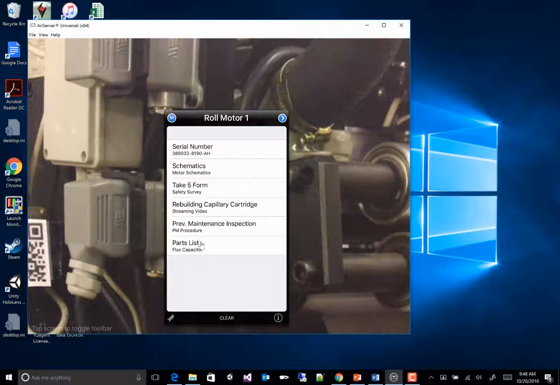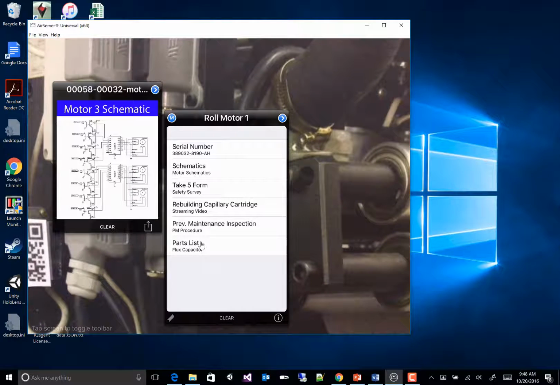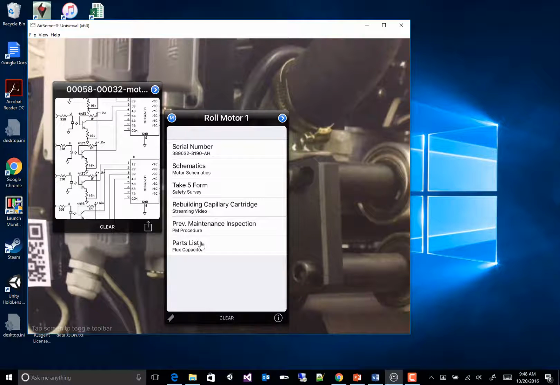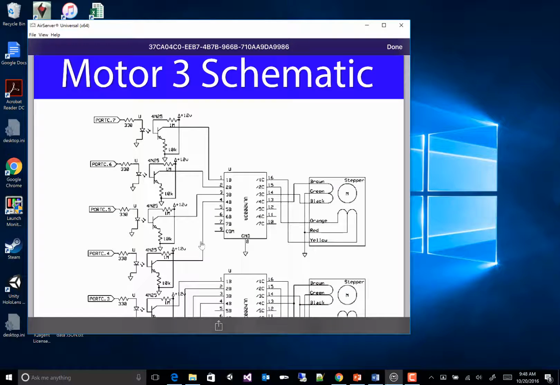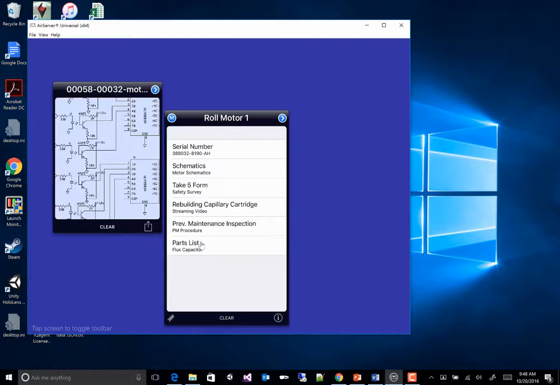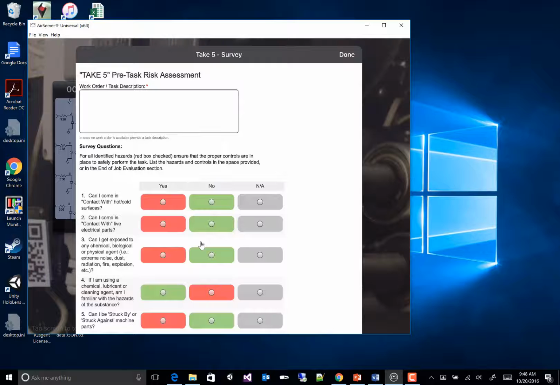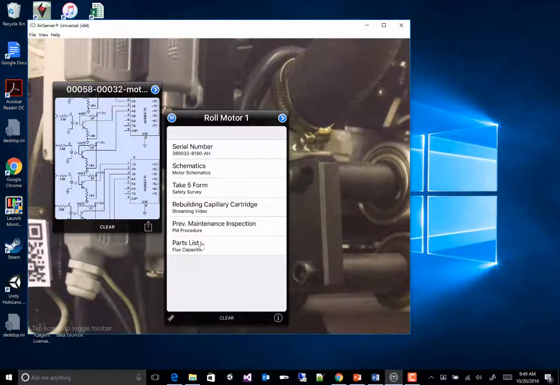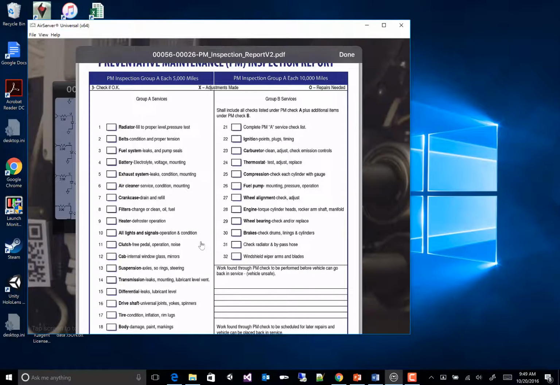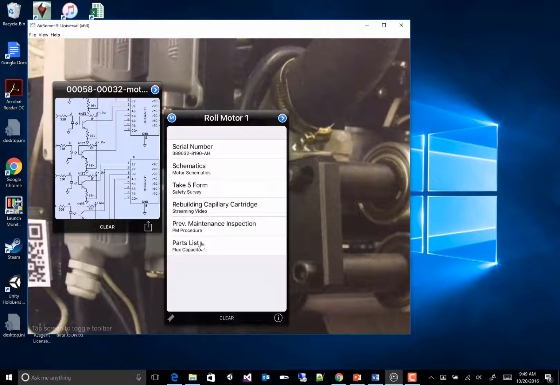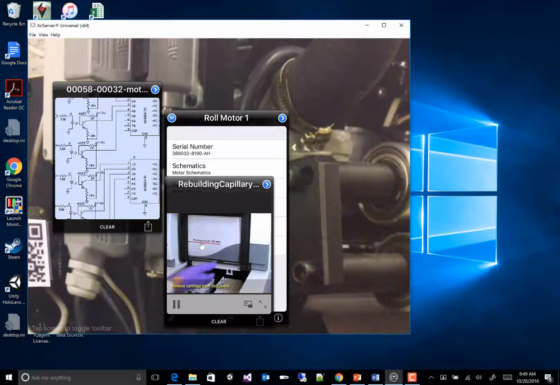You can see we've got several documents. I'll just touch schematics and it'll show the schematics for this. If I want it bigger, I can either zoom, long press to bring it up full screen. I also have a safety form, so I would fill this out before I'm doing any type of maintenance. I've got a preventative maintenance form, and we also have a movie.